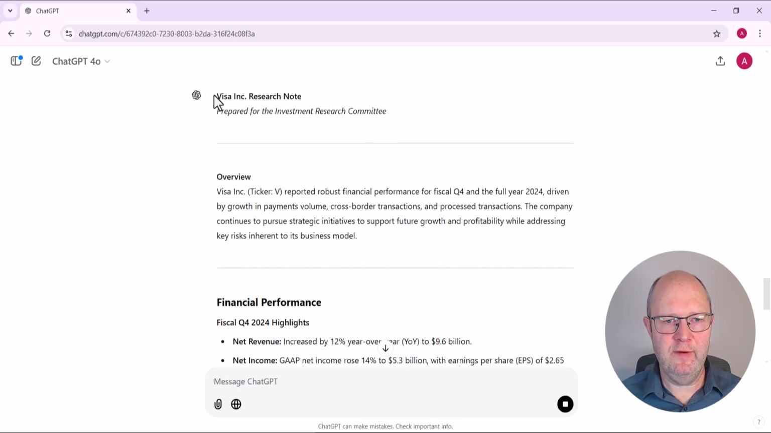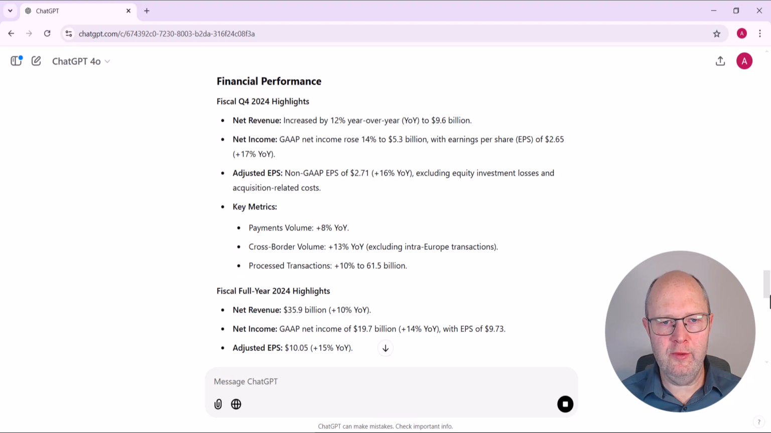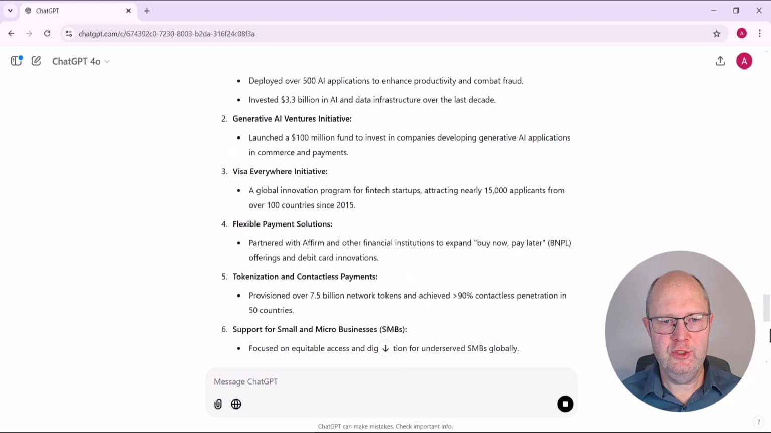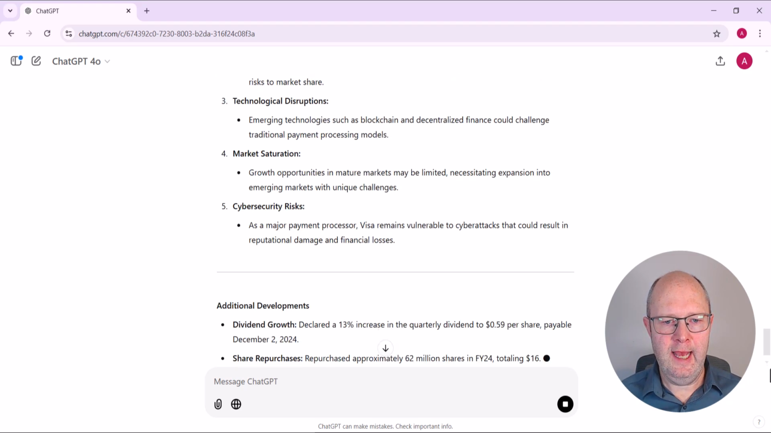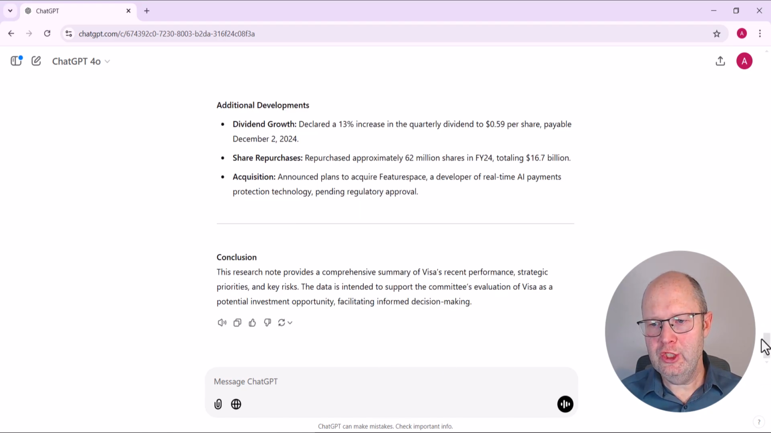And now we're getting a different output. Visa Inc. research note prepared for the Investment Research Committee. It provides that information we wanted on the recent financial performance, strategic initiatives, and risks, as well as additional developments. So this is pretty comprehensive.